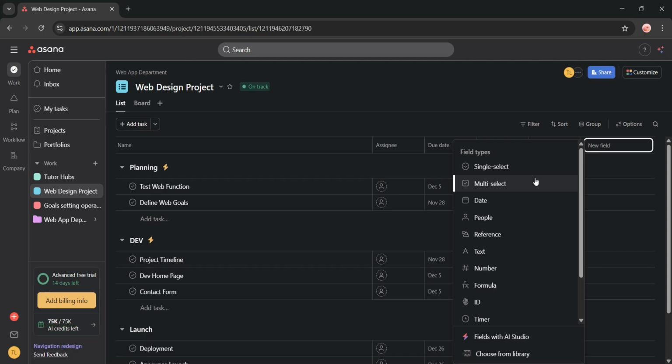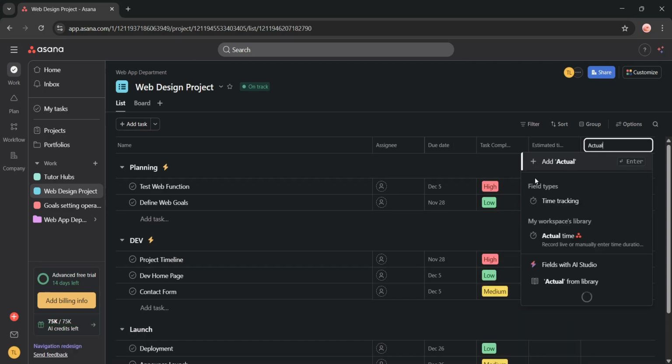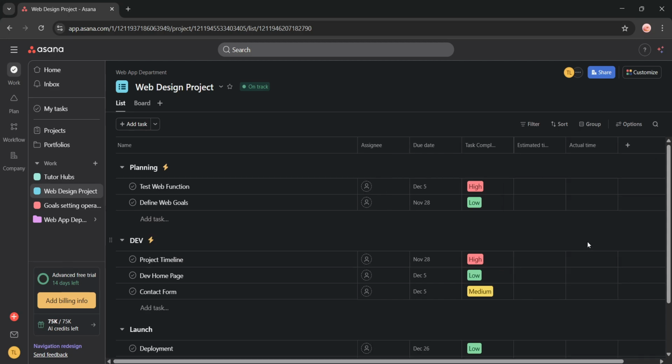This time, search for and select actual time to add it as another column. This is where you'll log the real time spent on tasks, which is essential for accurate project tracking and future planning. With both columns now visible in your task list, you're ready to start entering time data.